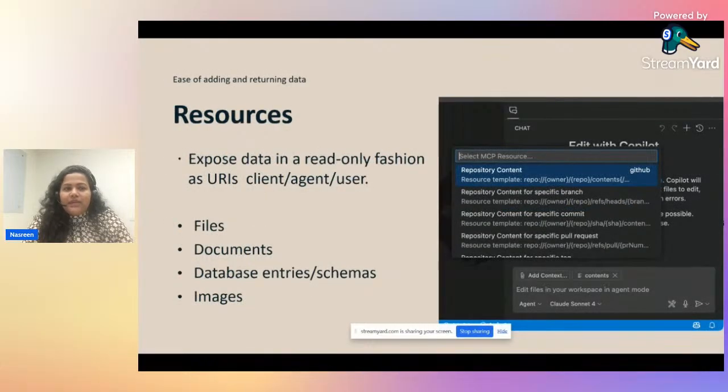The next one is resources. As I said, this is the data part, which is controlled by the application. Be it your database schemas, images, files, or documents, all of it falls under resources. We will have a better understanding as we deal with the demo in the coming slides.